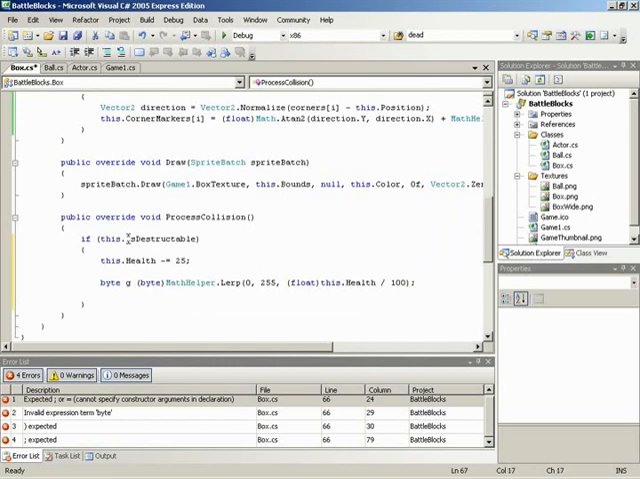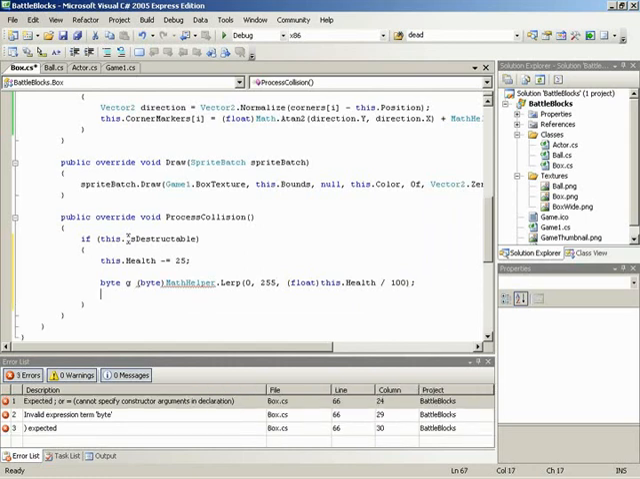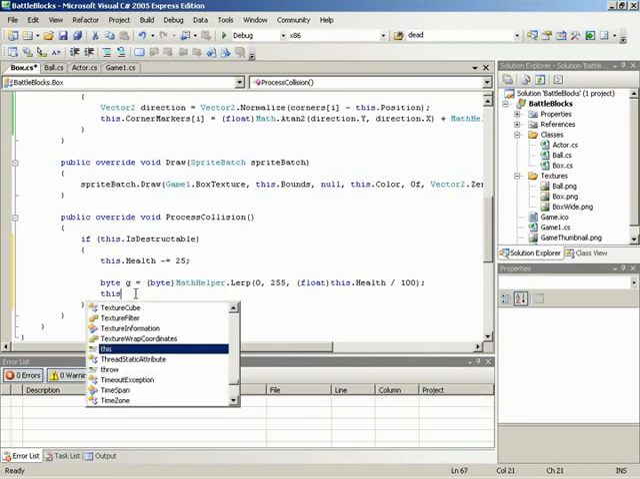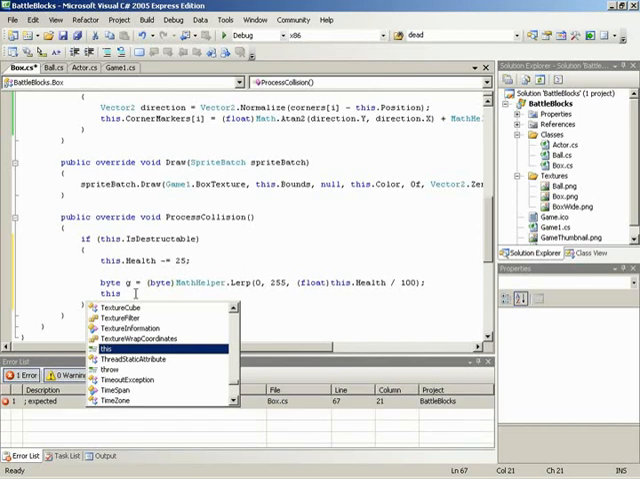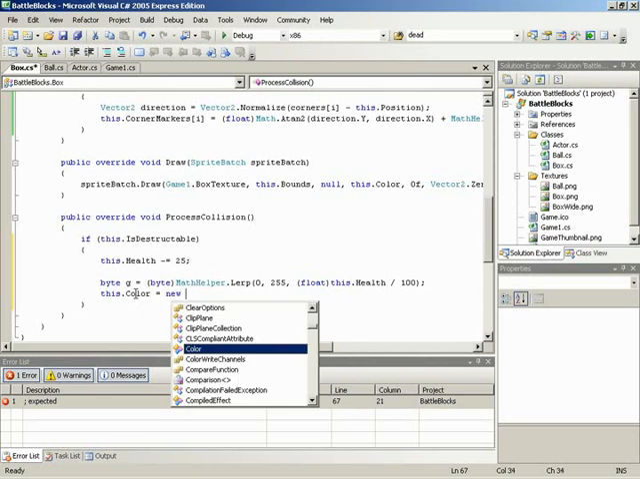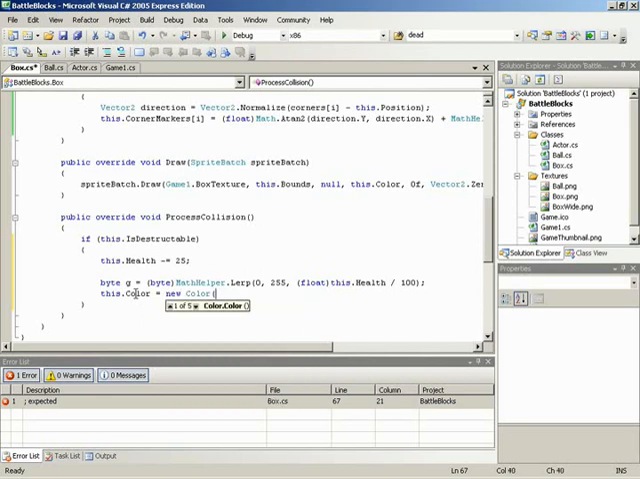Now we can turn around and use that byte inside a new color. And let me make sure I use equals assignment when I make the byte. Alright, so now we want to take that and make a color for this box. So we'll take this dot color equal to a new color where we can feed in 255 for the red component, whatever we had found in G for the green component, and 0 for the blue component.